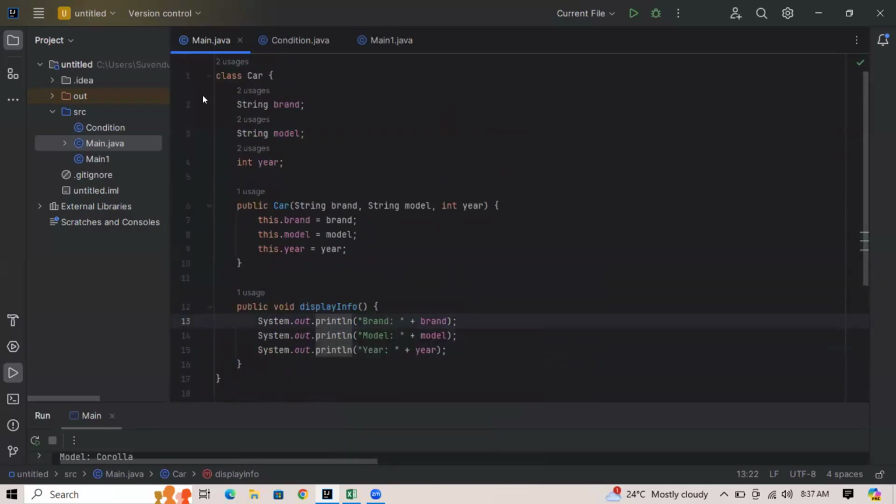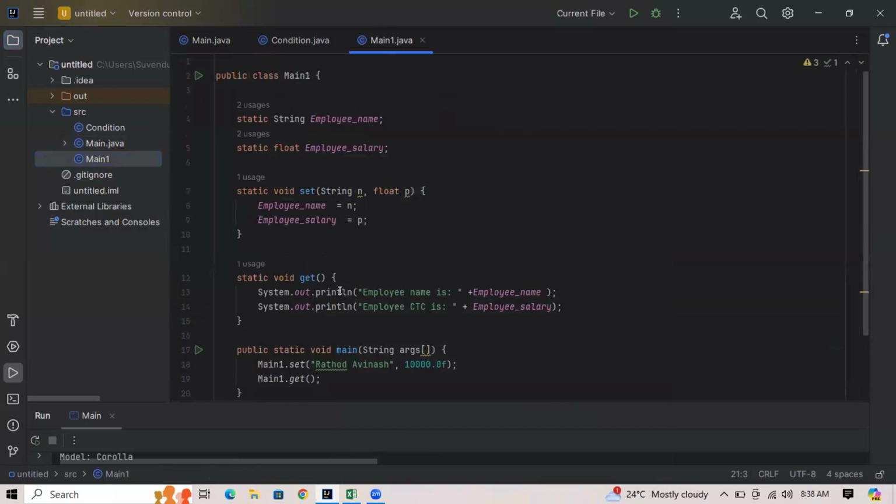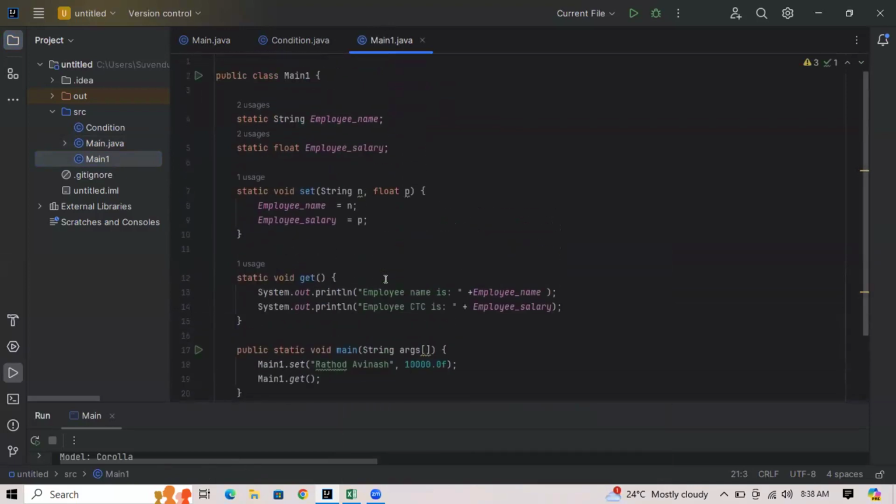Like here only, work. And there is the second condition in Java. Main dot Java. Here it is an employee salary table, and that's it. It's also the same thing.